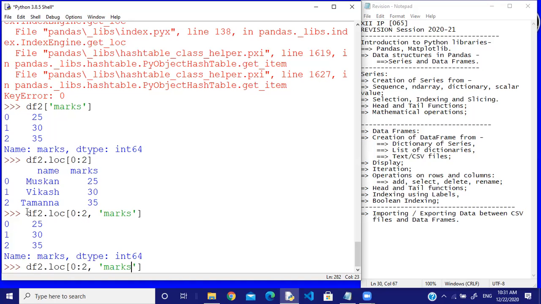So what is the actual syntax of df.loc? This you have to understand carefully. The actual syntax of loc is dataframe.loc, first the start row, then colon, end row, both are included, comma, start column, colon, end column. So this is the syntax of the loc function. Remember that it is not like a slice, so it's going to include everything.